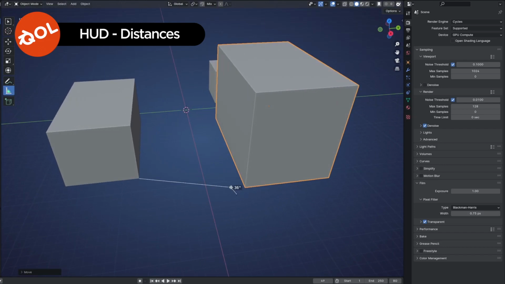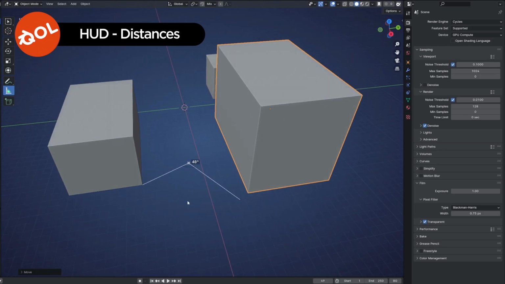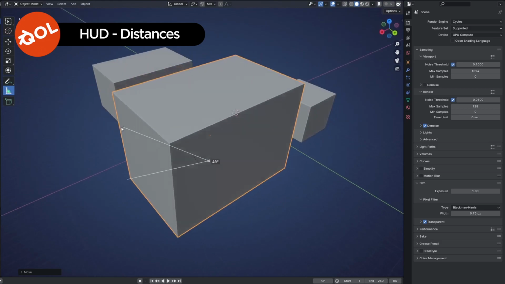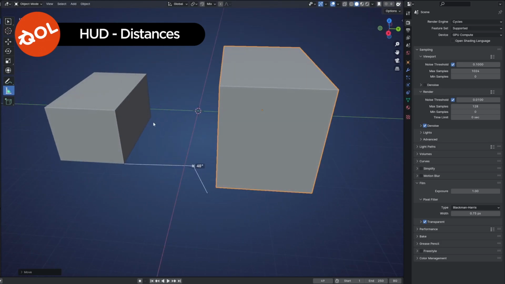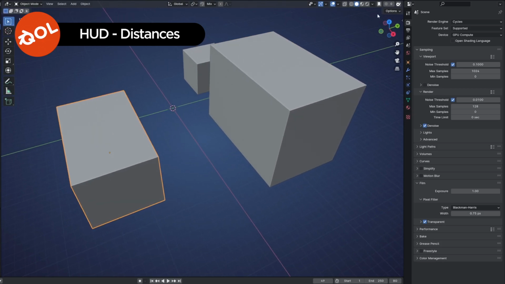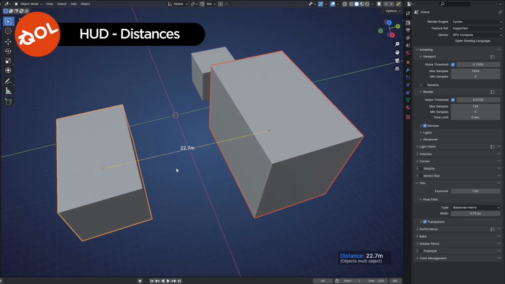So we could move that. And there we go. See, I've already messed that bloody thing up, haven't I? As you can tell, I'm not a huge fan. I find the measure tool just a bit faffy. So let's go back into just object mode there and cycle back to having on QOL HUD Distances.